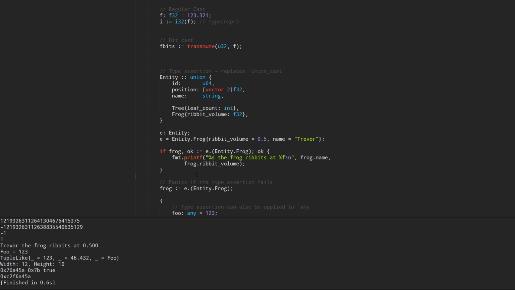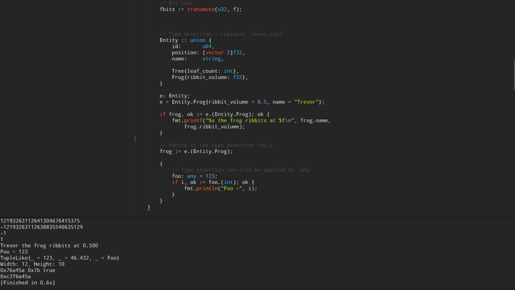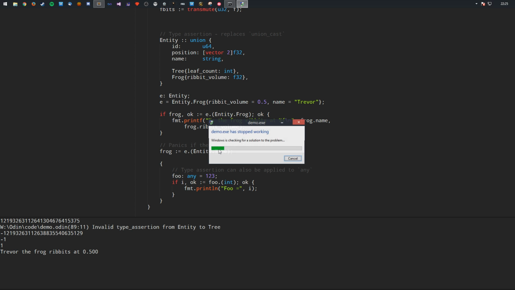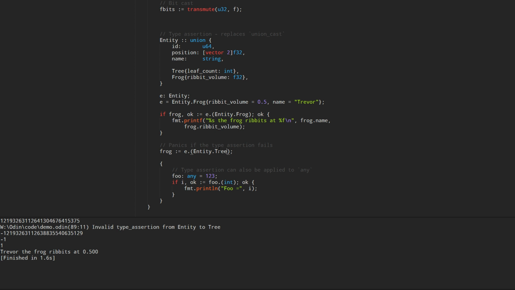Yeah, there you go, and you got to check. Now, if it fails, you can also do without the check, and it will panic if this is not the correct type. So if I do a tree, it'll say it crashes, and it's crashing, and it doesn't work. So this is a type assertion error, entity to tree. So it gave me a proper error.